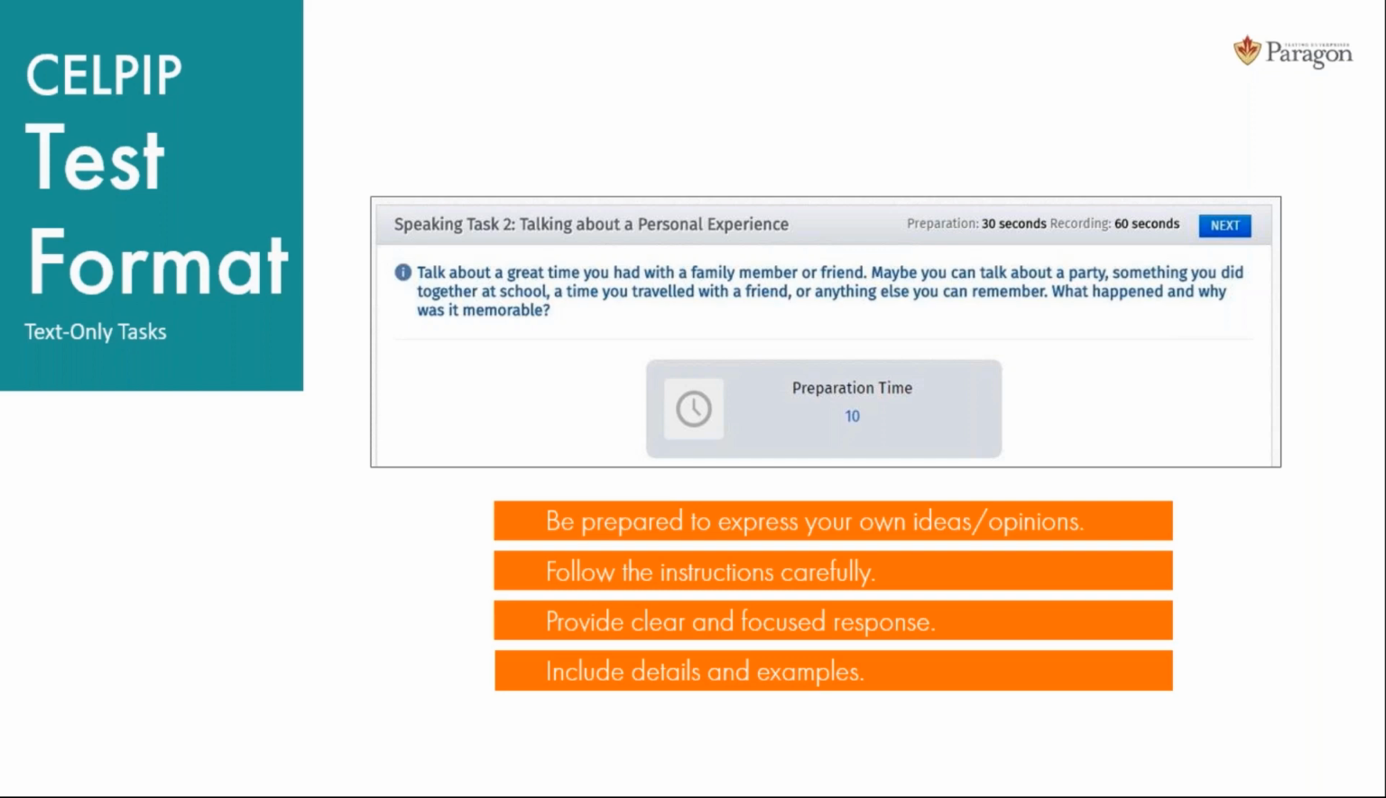You'll probably spend a good amount of that time understanding the question, and you won't have a lot of time to take notes, but maybe just 10 or 15 seconds to quickly write down maybe 3 bullet points of what you're going to say. That could be helpful. Okay, but in task 2 here, talking about a personal experience, you have to be prepared.